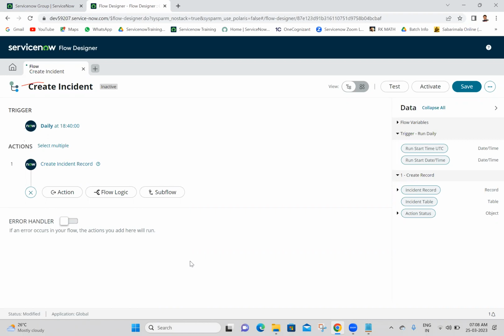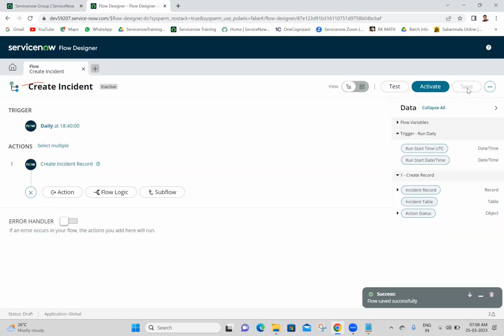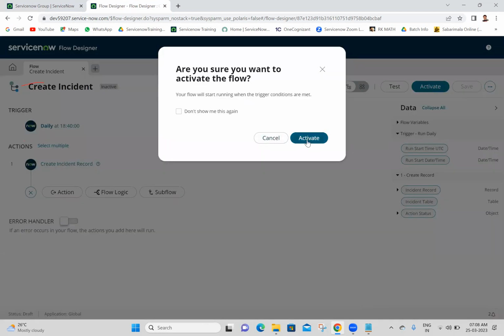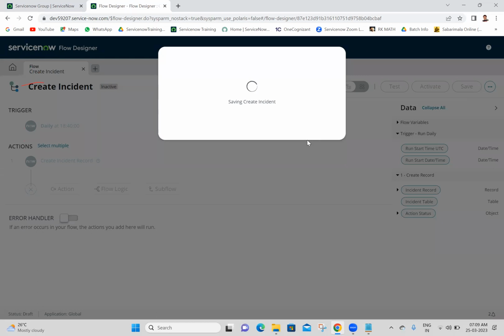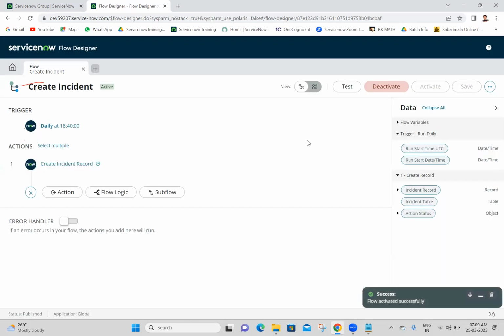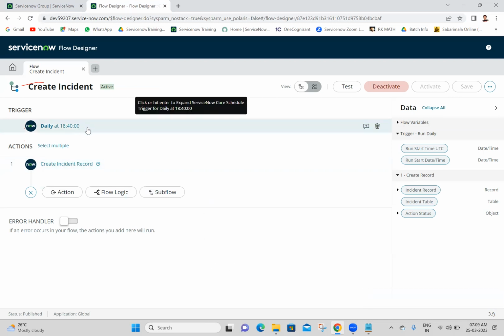We have successfully created a flow designer. I simply added only one action here. In real time, we have to add multiple actions as per the organizational requirement. First of all, I'm saving this flow designer. I have saved, now I'm activating it. Once you activate this flow designer, it will automatically execute daily at the given time. First of all, I'm testing from here.